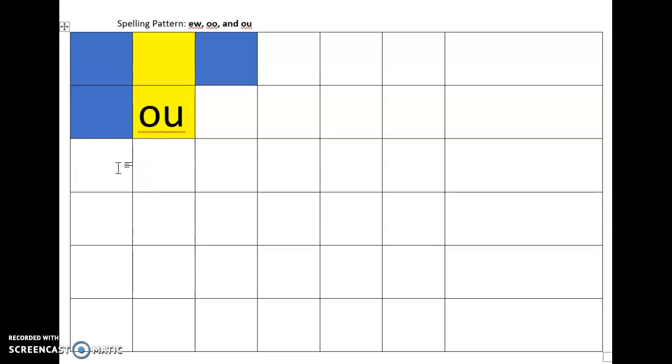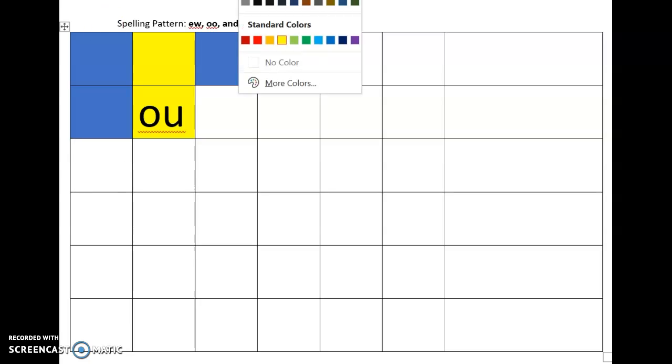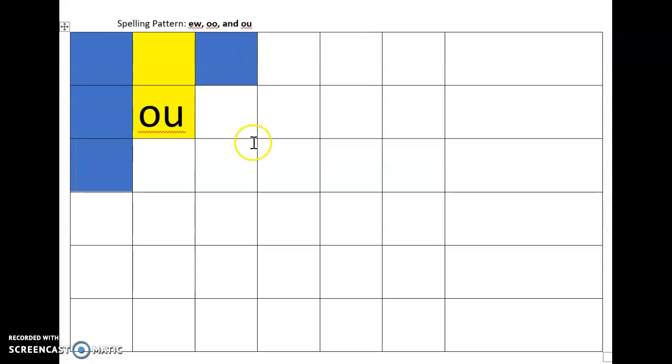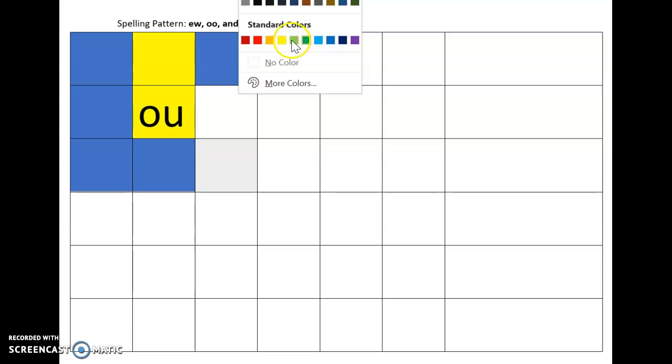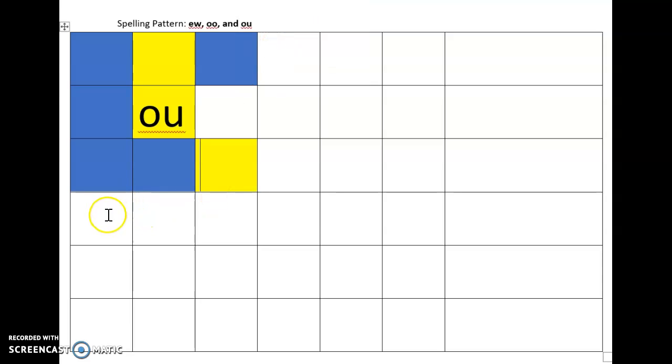Our third word is stew. So go ahead and stretch it. Stew. Three sounds. First one is blue, blue, and then oo. Now think about on this one, which vowel pattern, which vowel team goes at the end of words.